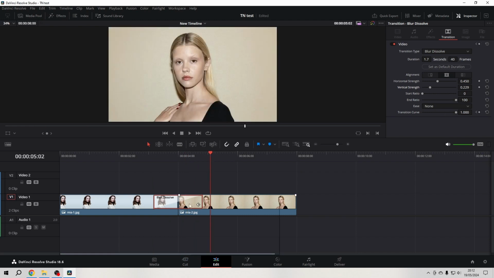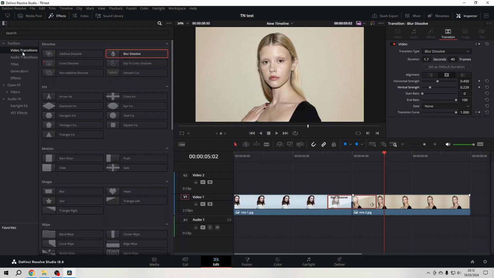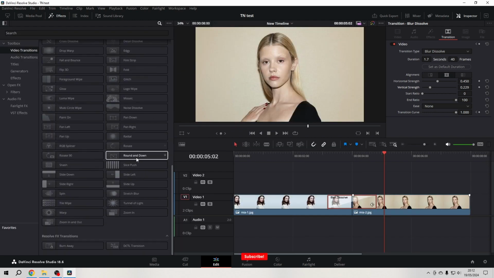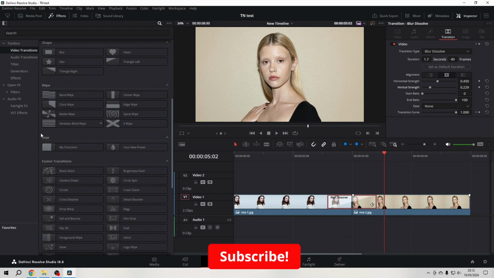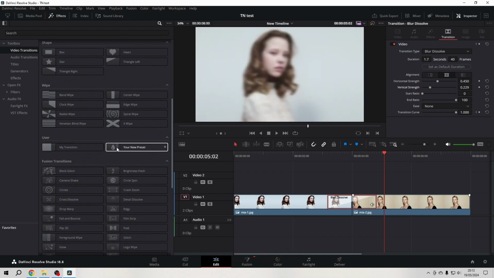What you also then can do, once you have changed your properties to your liking, you can go and right click on the transition and then choose create transition preset. Then you can give it a name, your new preset. For example, hit OK, and when you then go to the effects library and in the video transition, you will find user area where your transitions are saved.